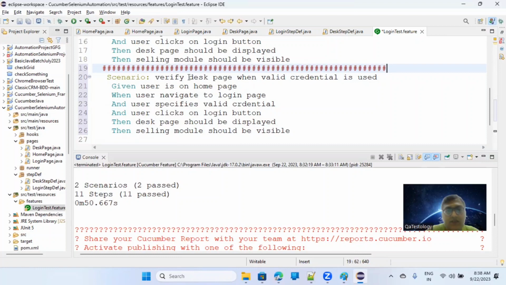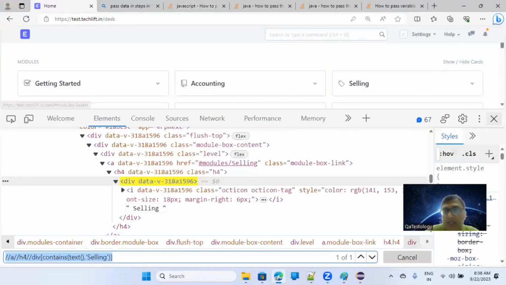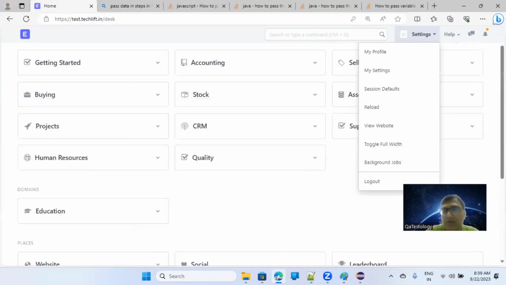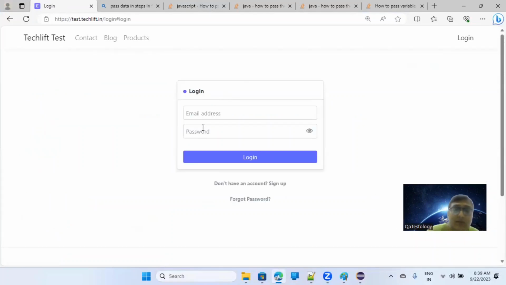Verify. Let's create a simple one. In our website, we want to check accounting module is present or not, right? Or let me simplify it actually. Hold on. Let's pass the user ID and password. Why take a complex example? We want to pass user ID and password from the steps.